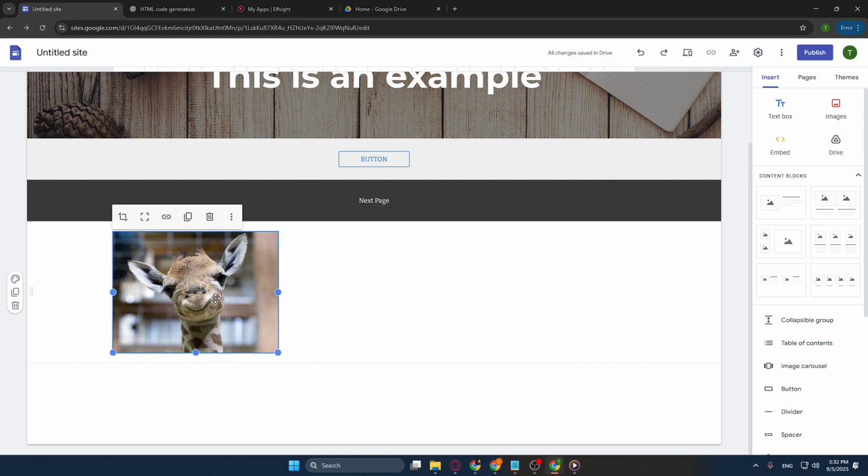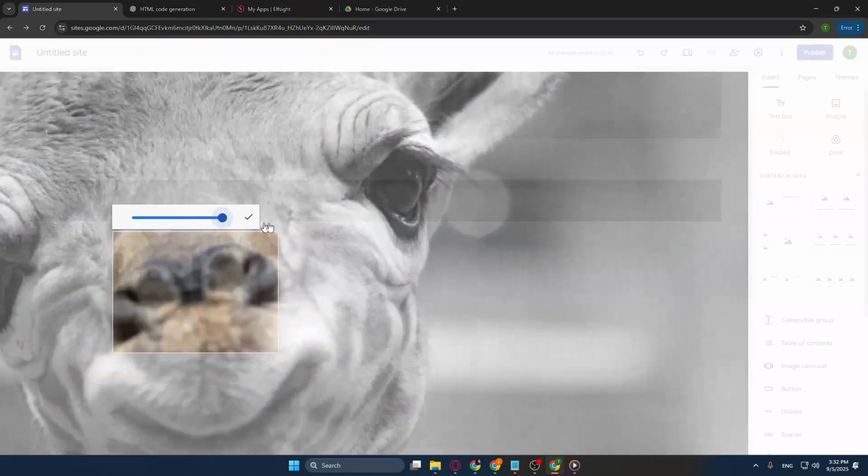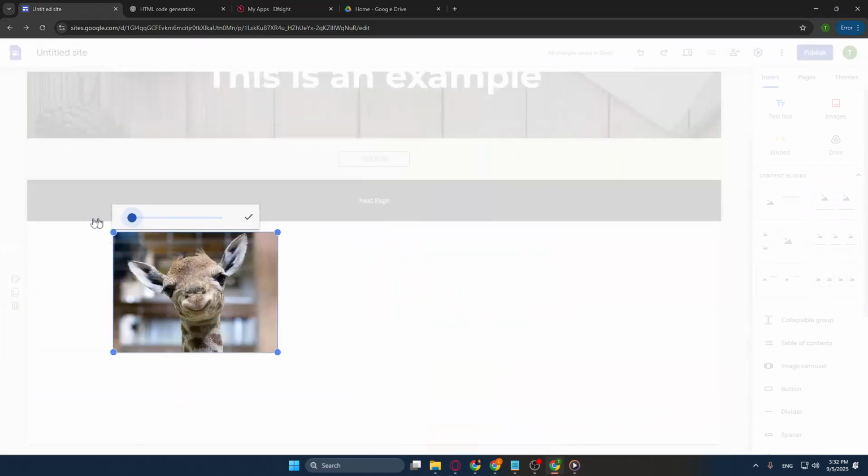When you click the image, you'll see a toolbar appear at the top of the page. Look for the option labeled Crop Image. This powerful feature will allow you to resize your image directly on Google Sites without needing any external photo editing software. Simply click Crop Image and you'll be able to adjust the size.